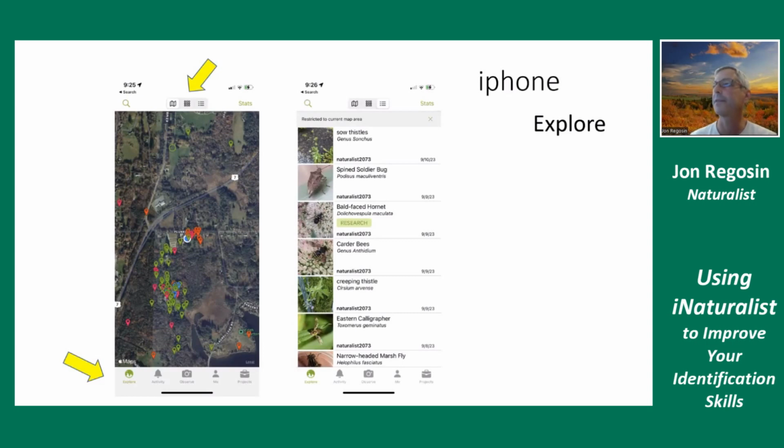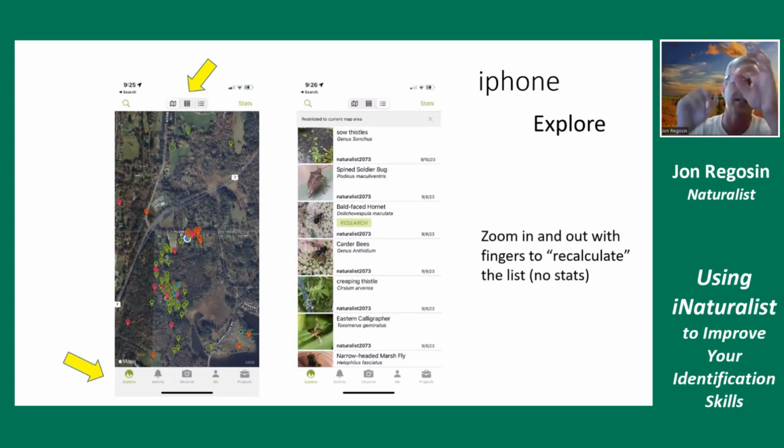So that's again in Linux. And then you can zoom in and out with your fingers and it'll automatically recalculate the list. On the iPhone, it doesn't give you statistics, but it will recalculate the list based on where you are.